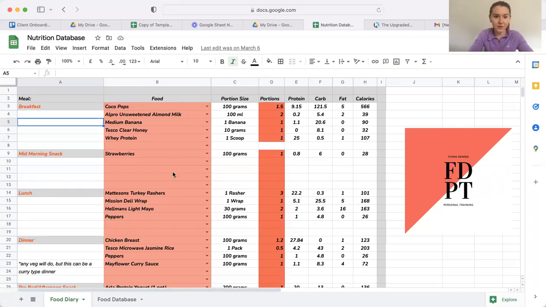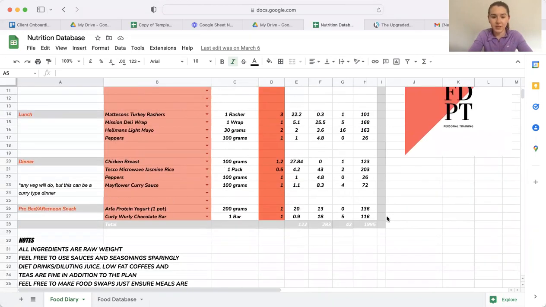You'll see that there's a food column. So these are all the foods that you are eating as part of your plan. You'll see there's portion sizes. We keep that pretty simple in terms of 100 grams or whatever, and how many portions you have, protein, carb, fat, and calories. Okay, and these all get tallied up in this end column here. And at the bottom, you will see the actual total that they all come to.